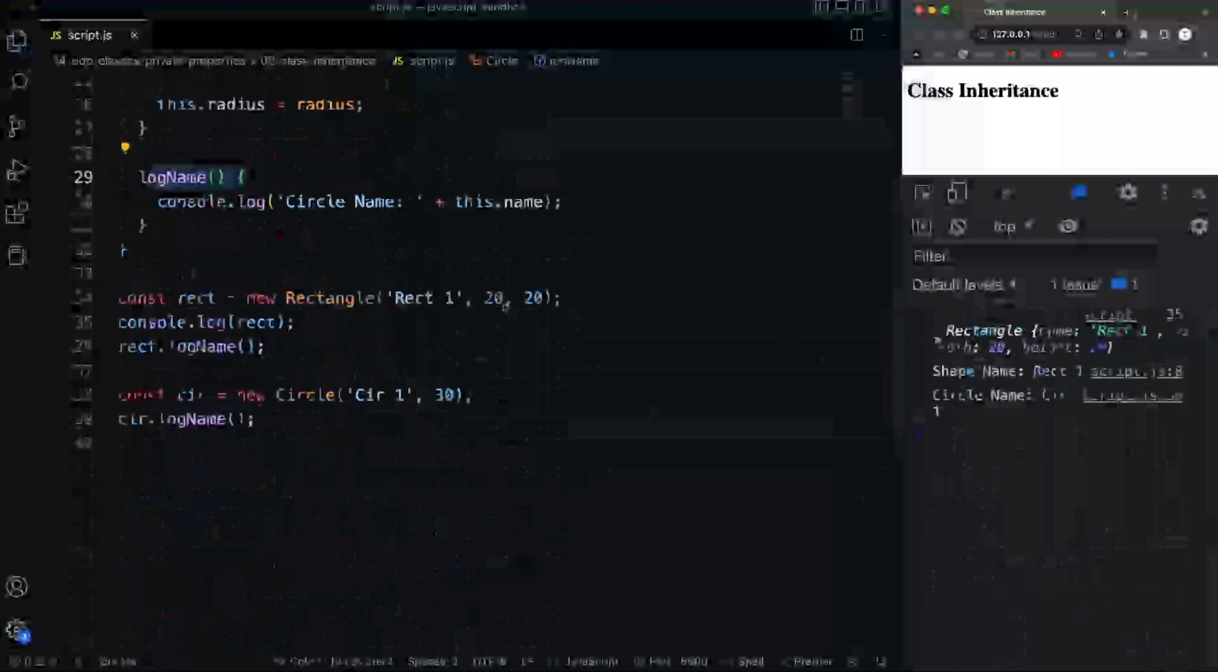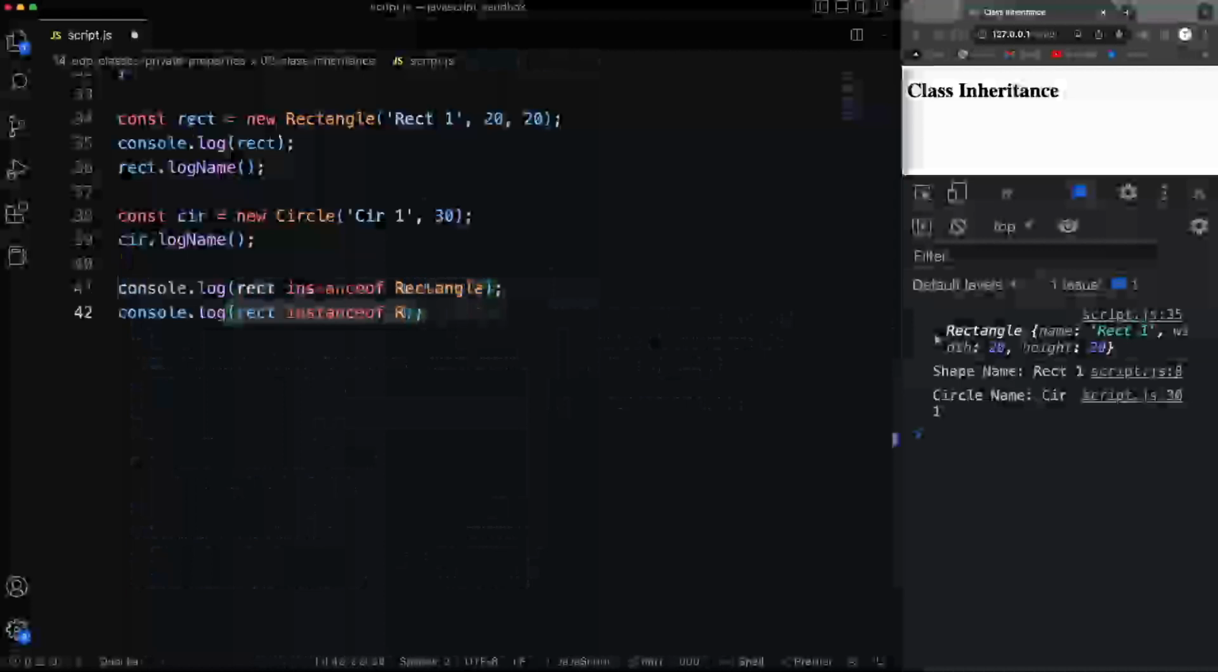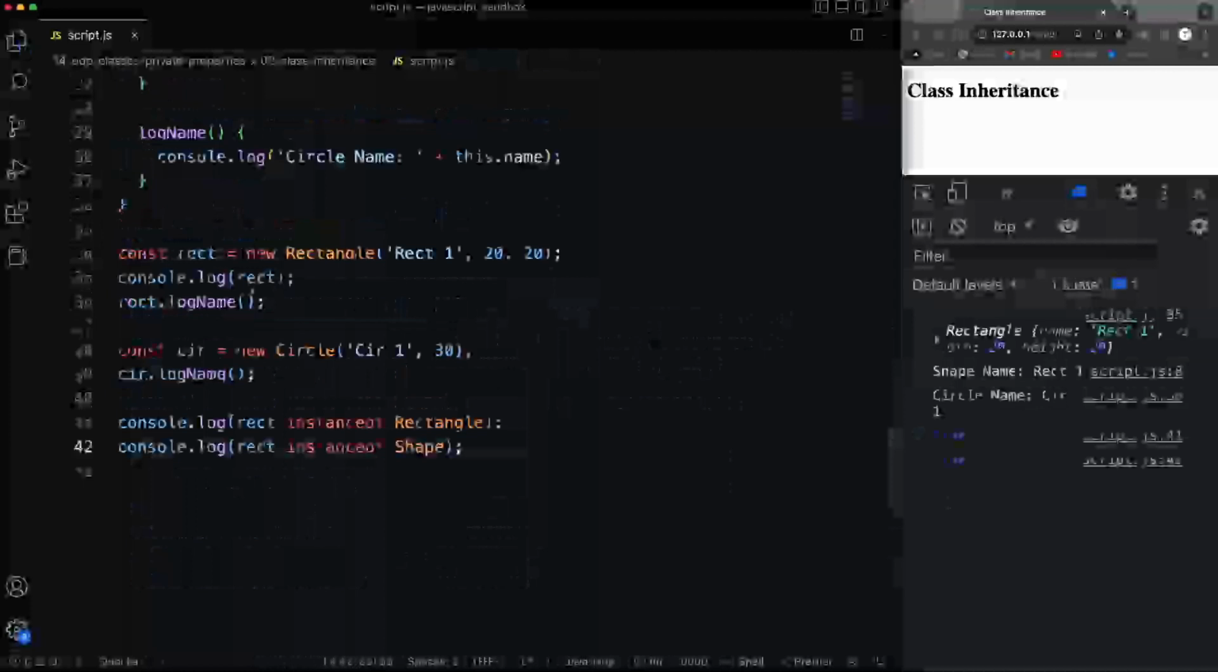Now, if we were to use instanceof, it should be true that that rect is an instance of both Rectangle and Shape. So I'm going to do a console log here and say rect instanceof, and let's see if it's an instance of Rectangle and if it's an instance of Shape. And if I save that, you'll see that both of those are going to be true. Okay, it is an instance obviously of Rectangle, but because we extend Shape, it's also an instance of Shape. All right, so that is the basics of inheritance and subclasses.